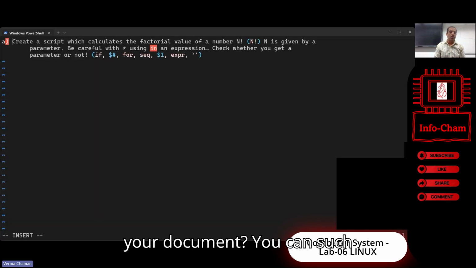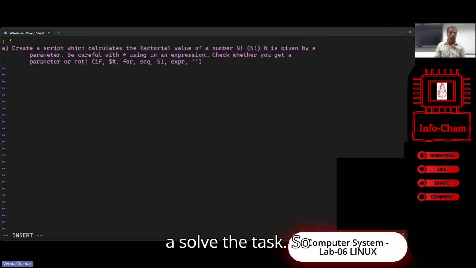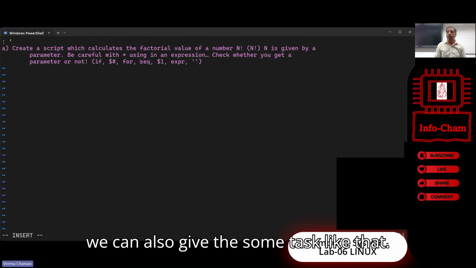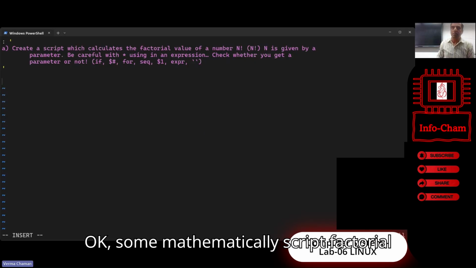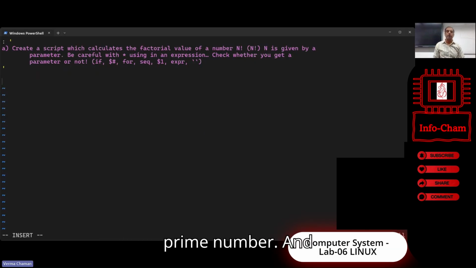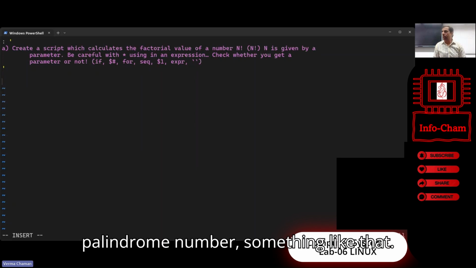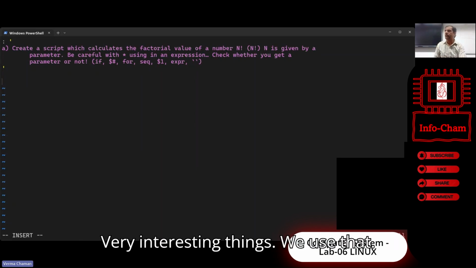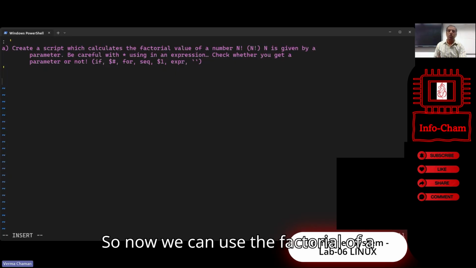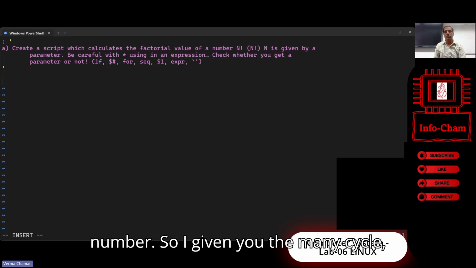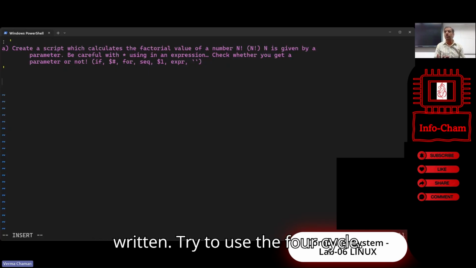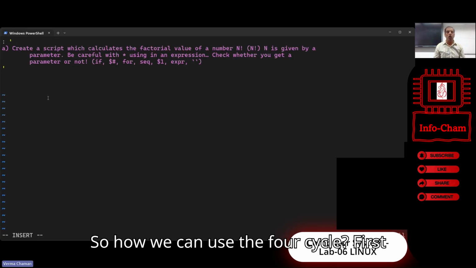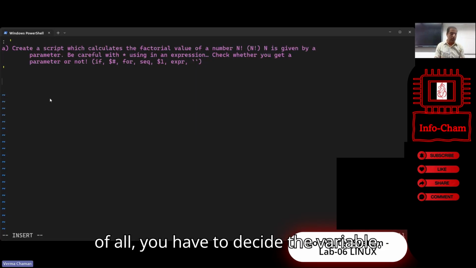Can you see your document? You can solve the task. So we can also give some tasks like that. Some mathematical scripts: factorial, prime number, and palindrome number, something like that. Very interesting things we use. So now we can use the factorial of a number. I gave you many loops, right? So whichever loop you want, you can use it. But in this example it is written to try to use the for loop. So how can we use the for loop? First of all, you have to decide the variable.